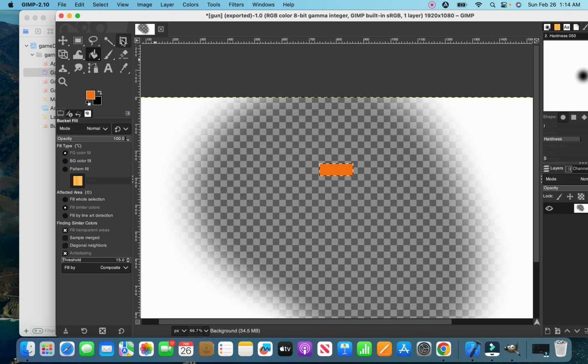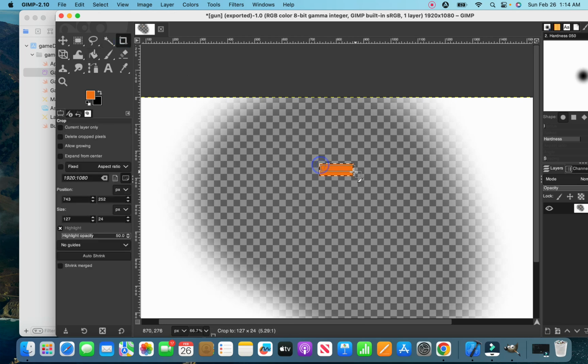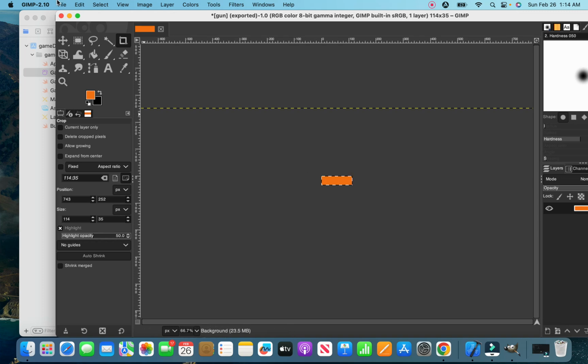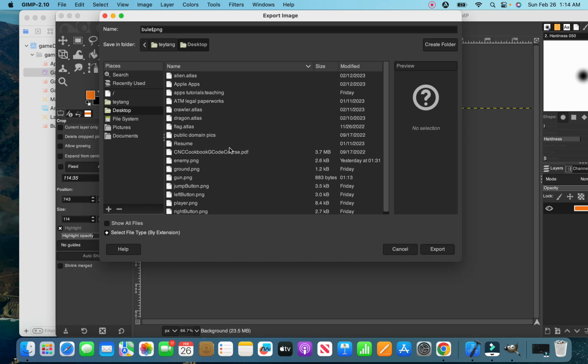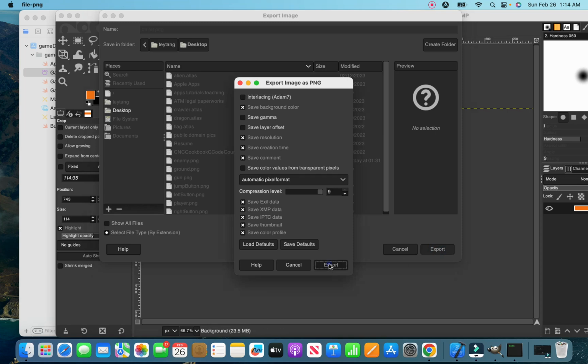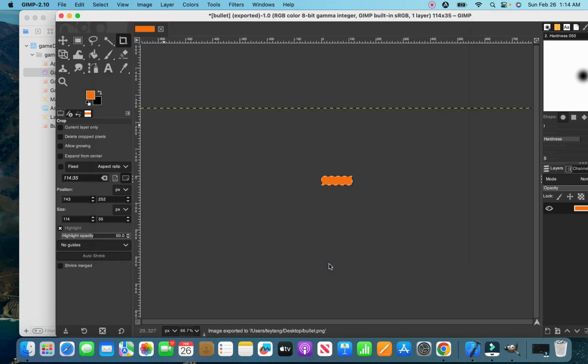And let me crop this and export it. Bullet. Export it. Another thing I want to do is figure out how to track the angle that the player wants to shoot. So we want something to happen when the player presses on the screen somewhere, so that he or she can adjust the height of the angle the player is shooting. So how do we do that?